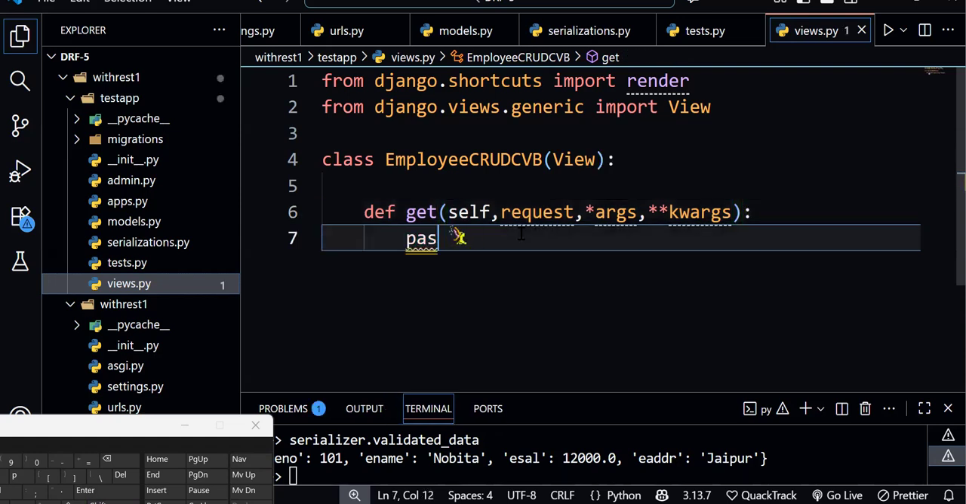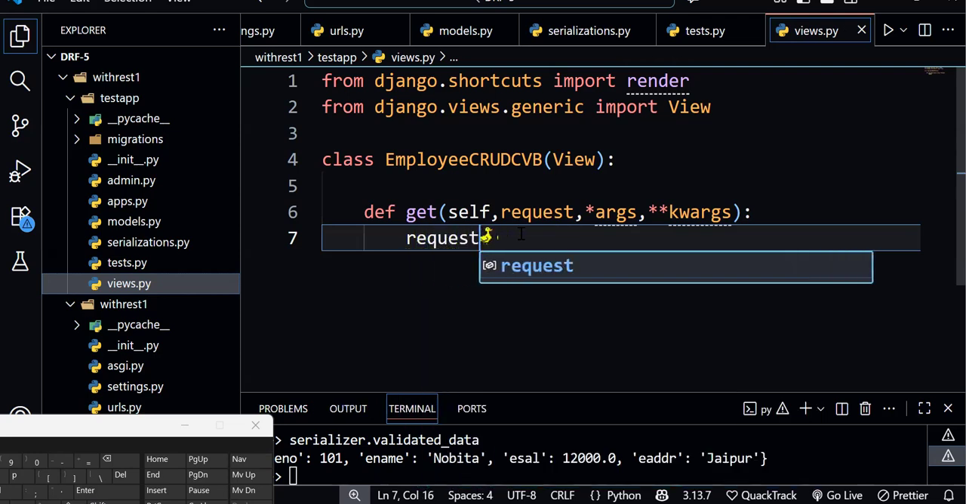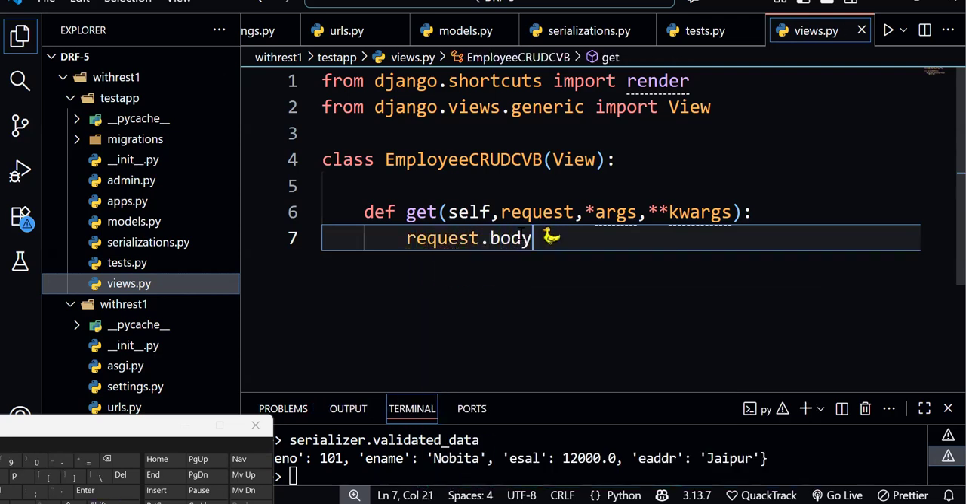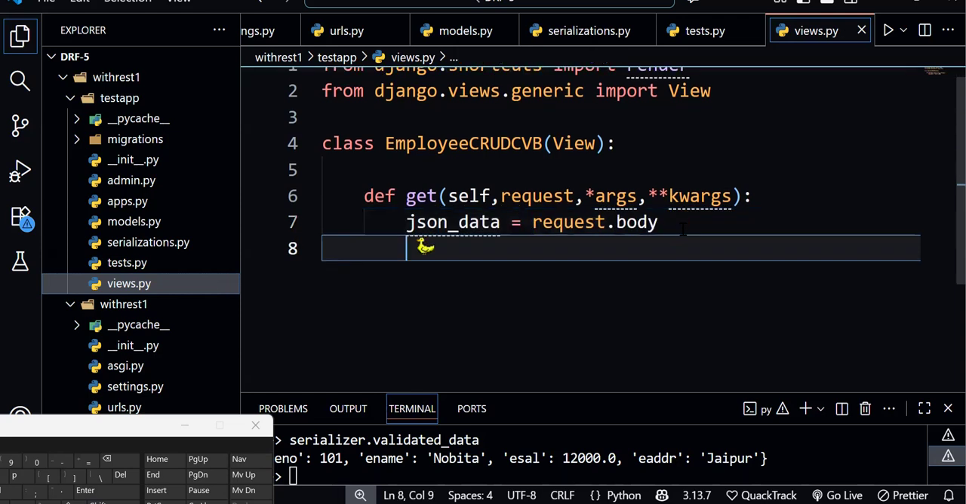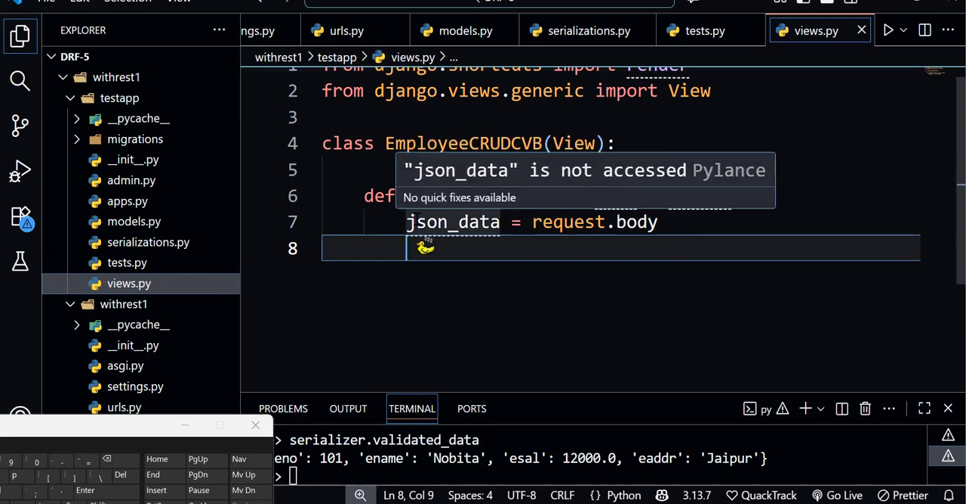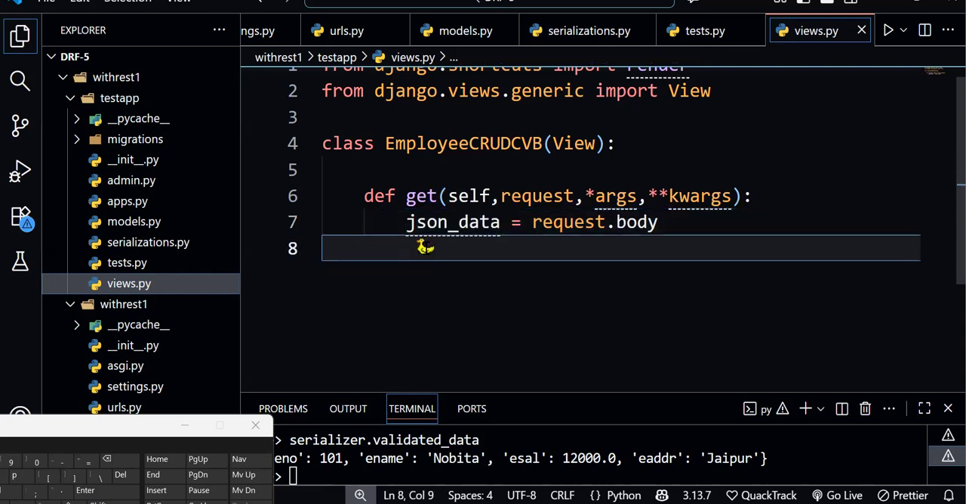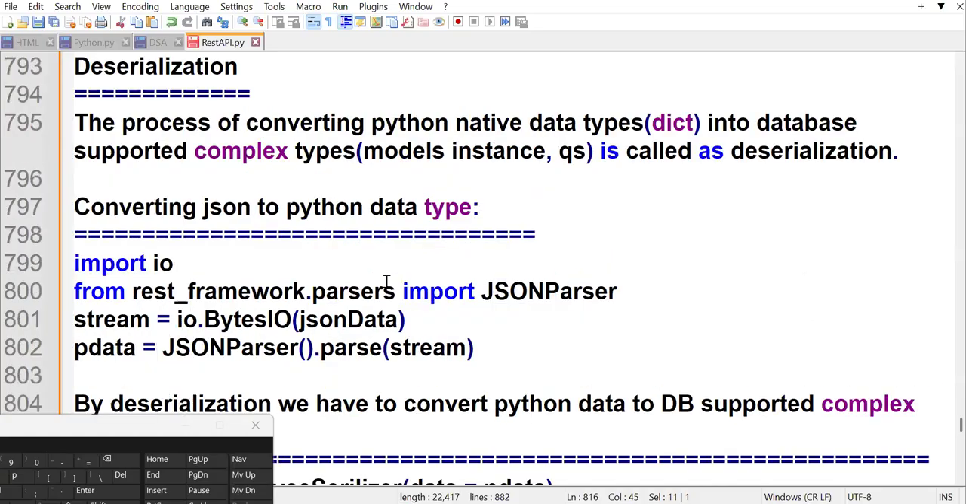Okay, so here I will take data from the body. So request.body, right? Which data will I get? I will get JSON data, json_data. And this JSON data I will convert into Python data. But before converting into Python data, we need to convert it into a stream. And how can we convert it into a stream? We have already discussed it, right?